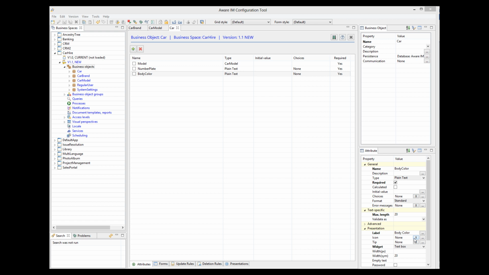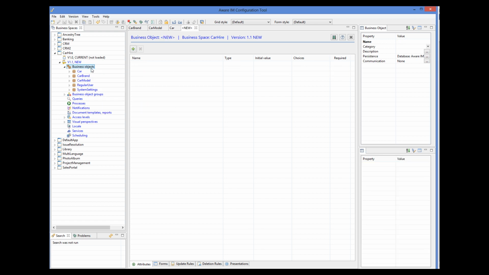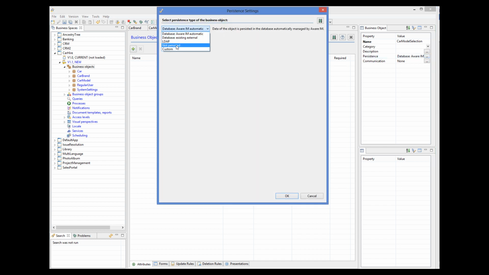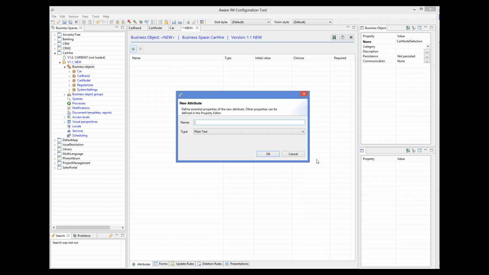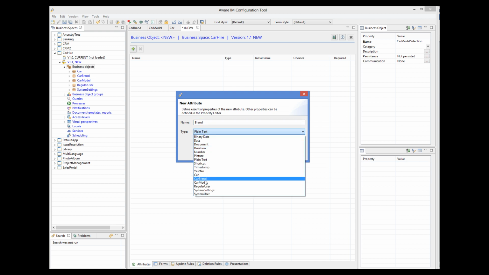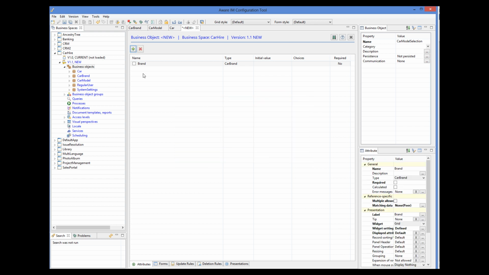So we need another object that represents the selection of brand and model. Let's call it car model selection. It will be a temporary object. It will have two attributes, brand and model.